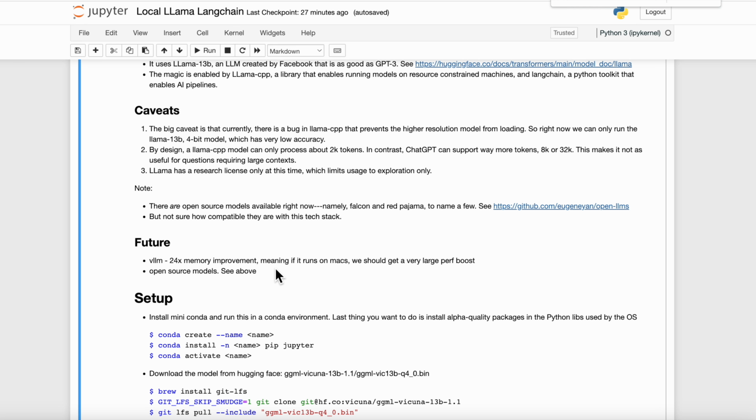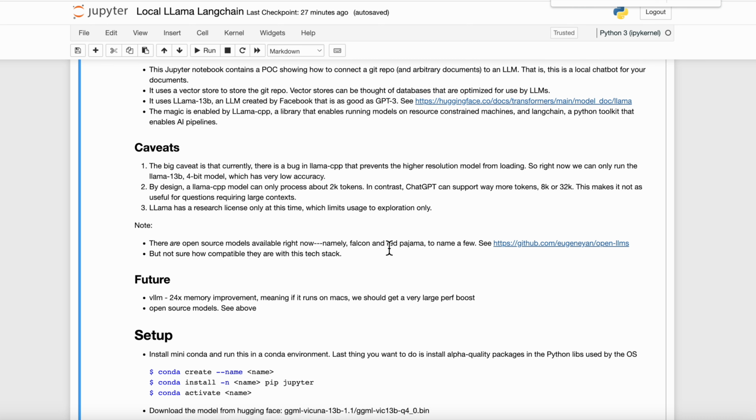There are also open source models. So there was I think Falcon and Red Pajama, right? So these can be run in production environments. So that's also something to look at as well. So that's it.